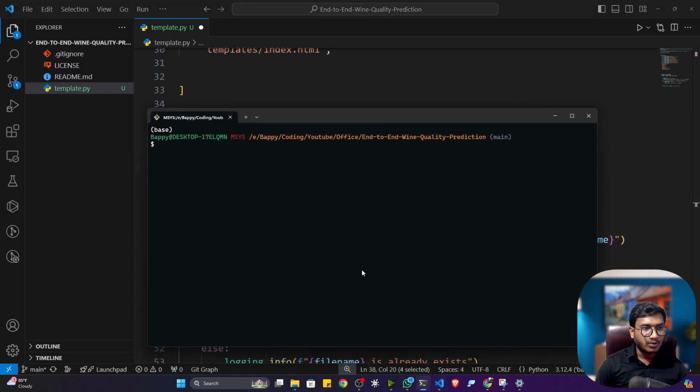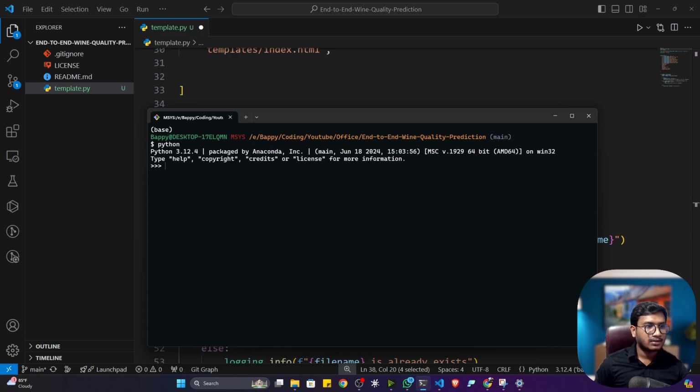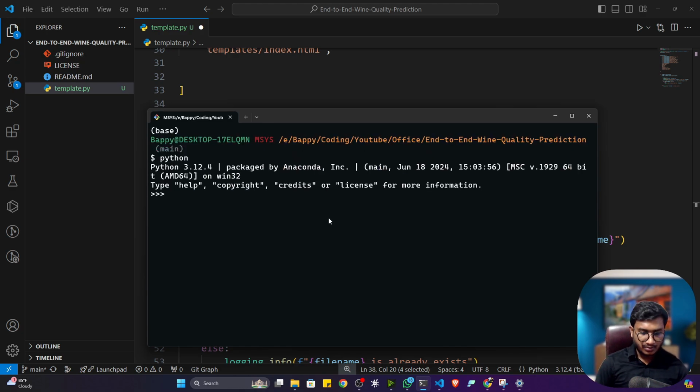So first of all, let me import. First of all, I have to activate my Python. So this is my Python, guys. Now let's import the Path: from pathlib import Path. Let's say I will create one path here. path is equal to, let's say, test/test.py. As of now, just consider this is your file path.